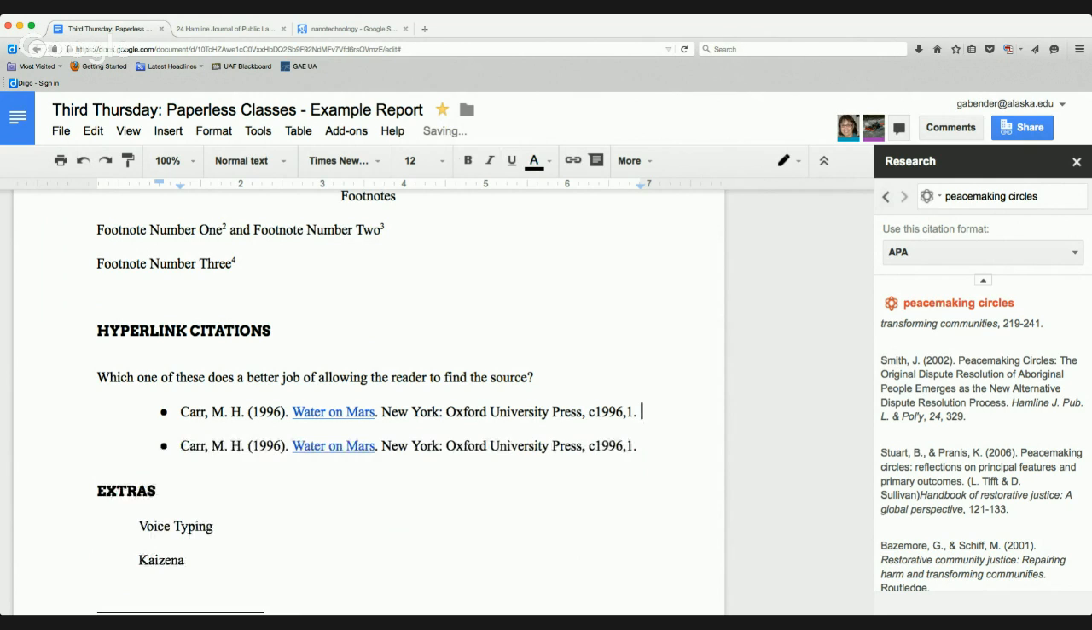Here's my big question: what if people are reading it as paper? If it's being physically printed out, you might still consider having the link. Can they still find it? Yes, they can still find it because the citation itself is actually there.